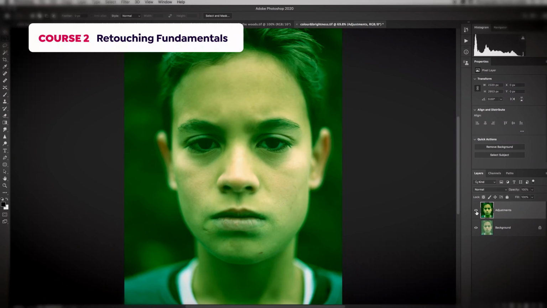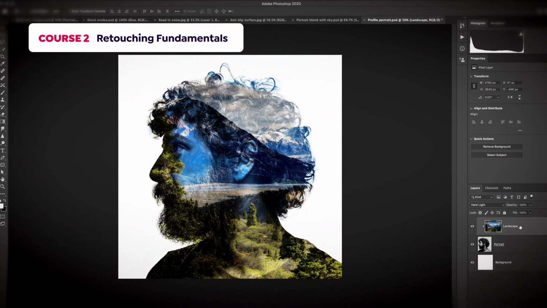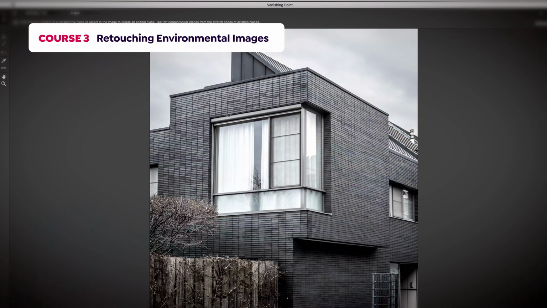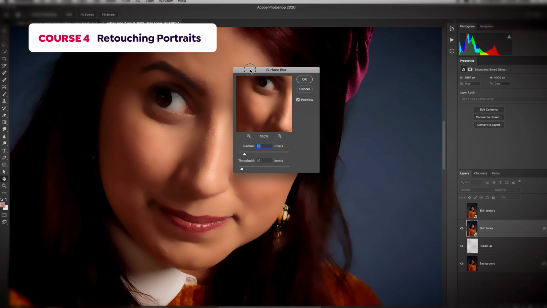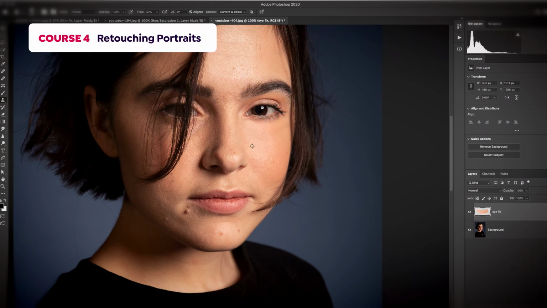In the second course, we will learn how to use and edit histograms, how to work with layers and adjustment layers. In the third course, I'll teach you the best ways to retouch environmental images, such as landscapes and architectural photography. In the fourth course, we will look at how to retouch portraits, and you will learn things like removing blemishes, reducing wrinkles, and smooth skin.